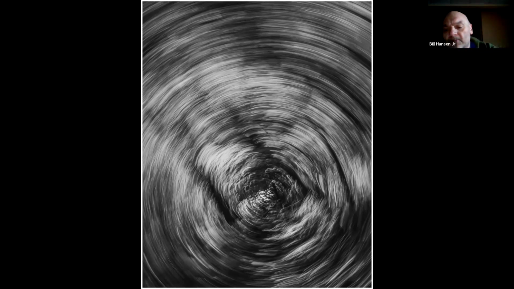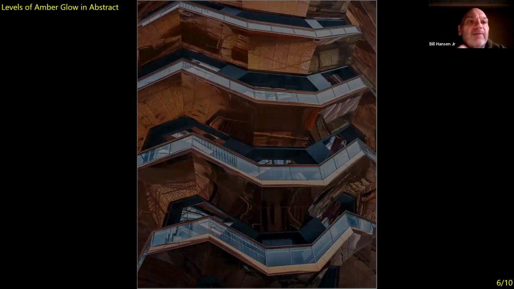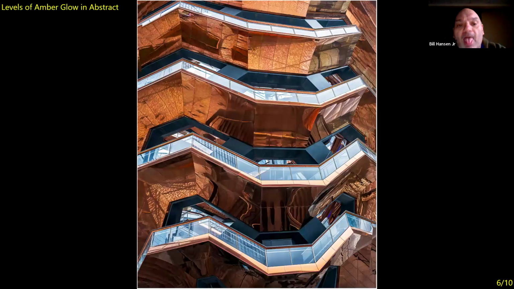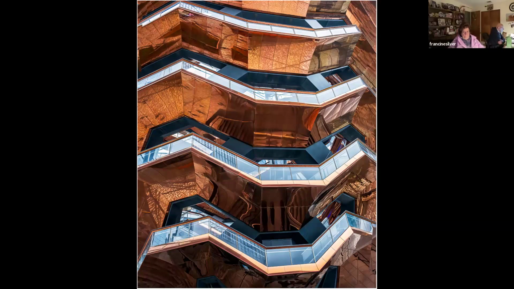7. Levels of amber glow in abstract. Nice capture, nice use of textures. There's smooth glass, and it looks like textures in the other parts and some of the reflections. Hotel. Lots of nice shapes to follow. Floors. Yeah, exactly. It's cool.